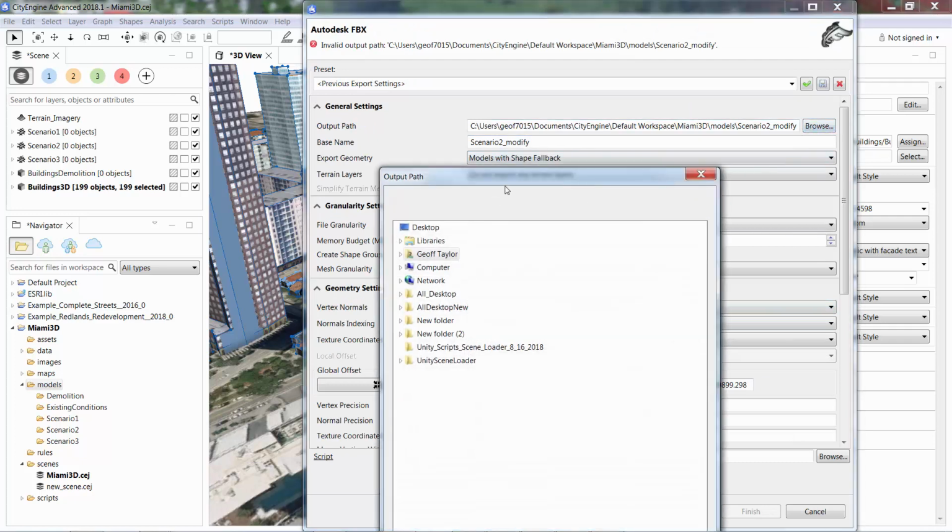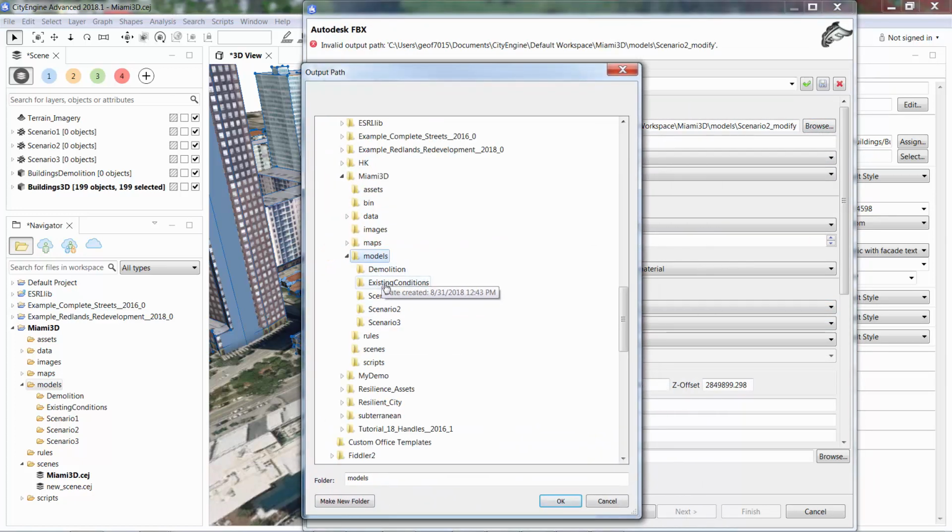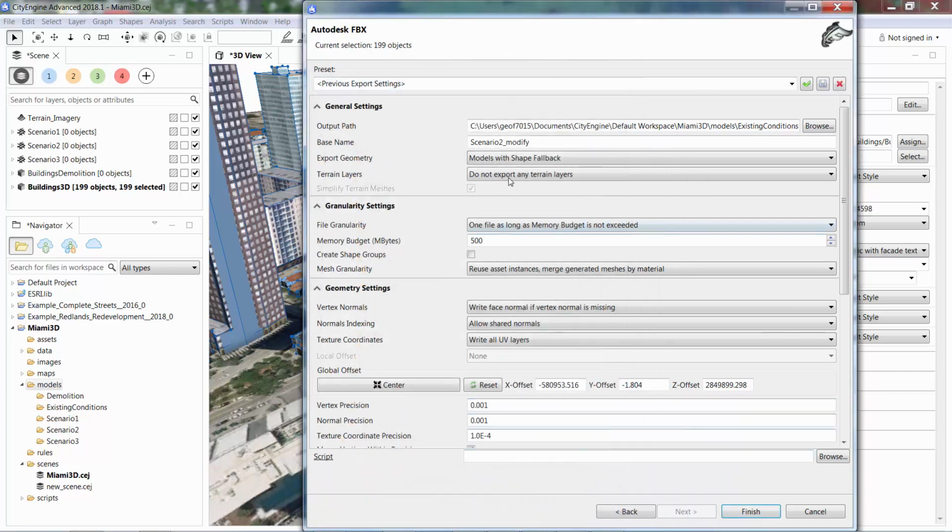Now let's just go and browse and navigate to the folder that the project's in, select existing conditions, and then we're going to name the actual FBX file existing conditions. And we want to select to center the model because we need to take it to the origin, so that'll make the center of it at 0, 0, 0 coordinate. The game engines will like that a lot better.